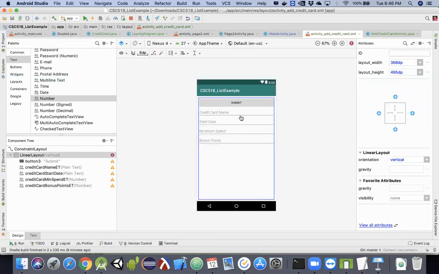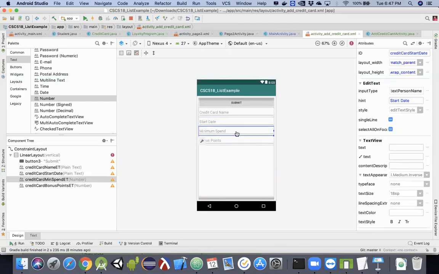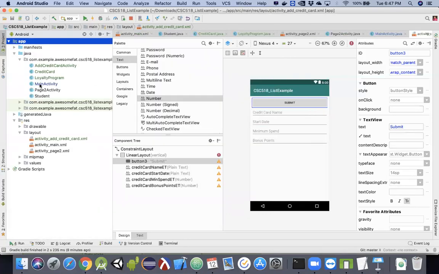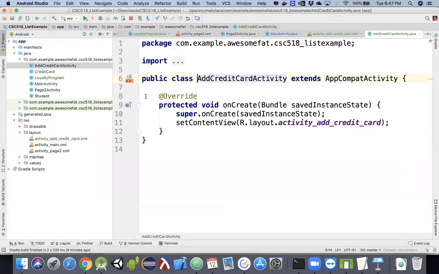Okay, so we have these 4 things. We've named them something reasonable because we're going to need to access them from within our code using MVC. Now we need to give ourselves a function that this button will call. I don't need to name the button anything special because we're not going to be accessing the button directly inside of code. Instead, we're going to tell the button which function to call when we click on its onClick. So we're going to go into our add credit card activity here.